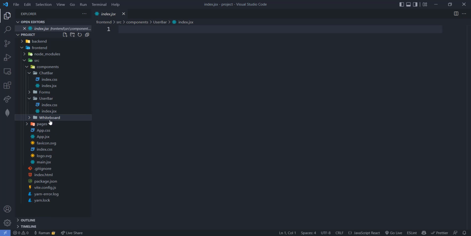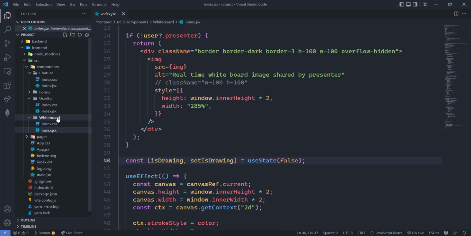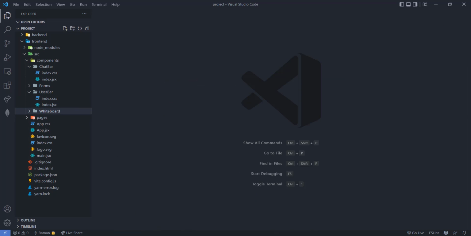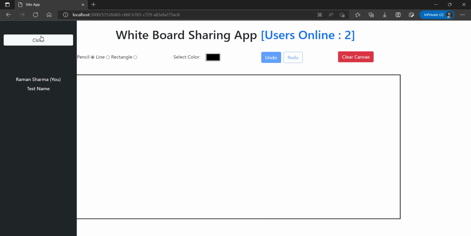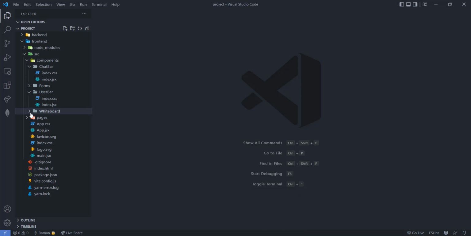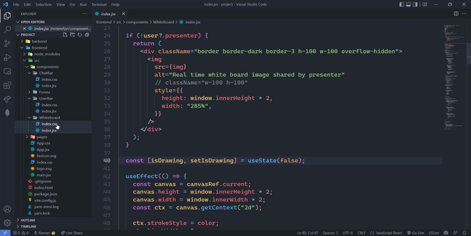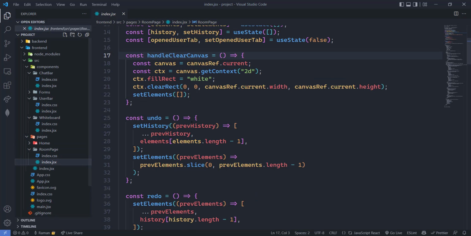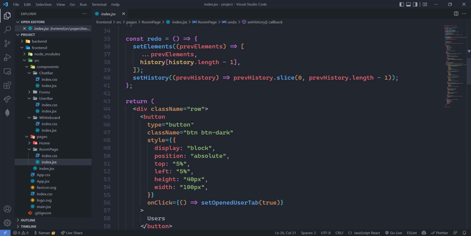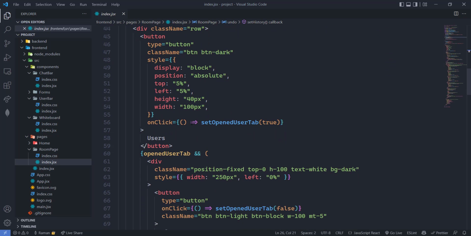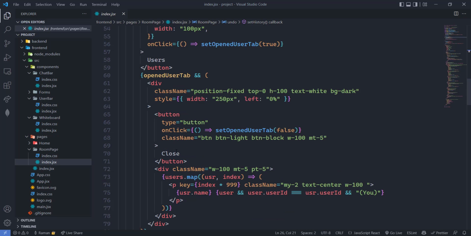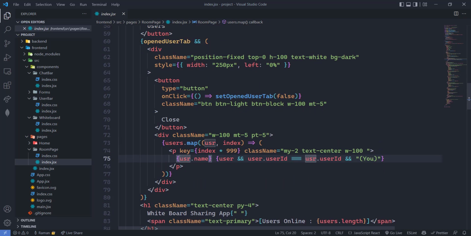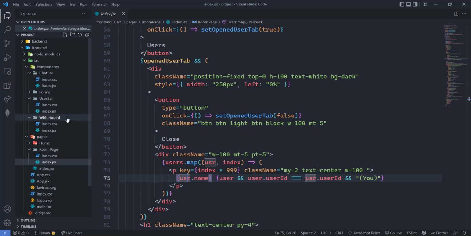I think I did something wrong. Let's see. First of all, let's go to pages, to the whiteboard index.js, or let's go to pages, to the room page, and here we are getting this one. Yeah. So here we have created the user bar, but we haven't added anything there.